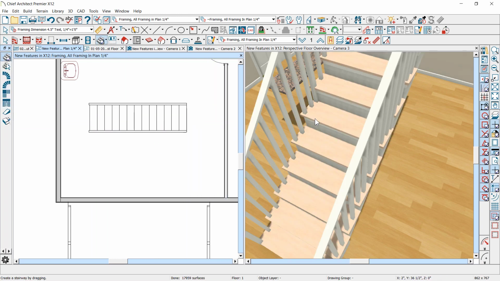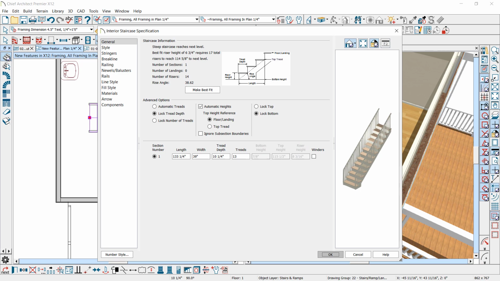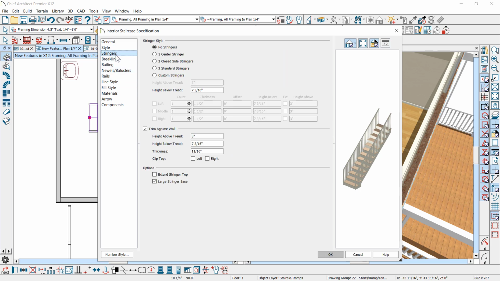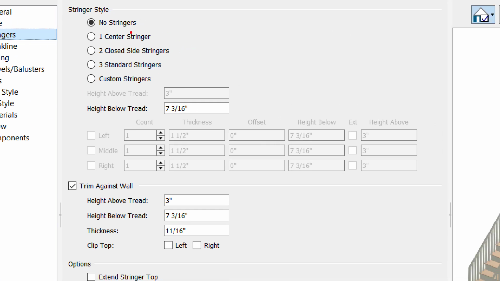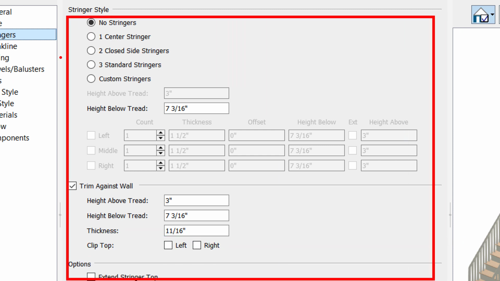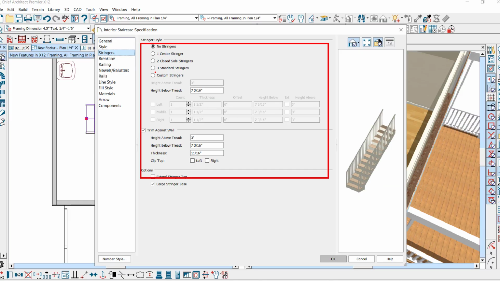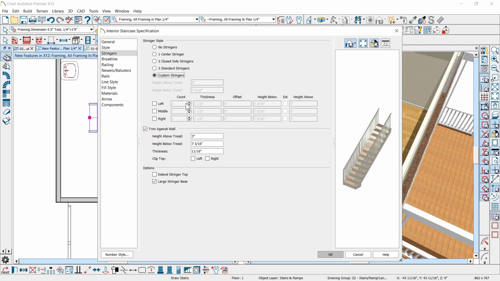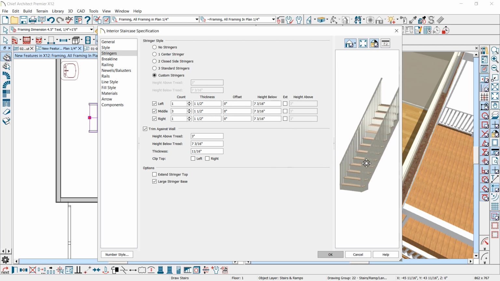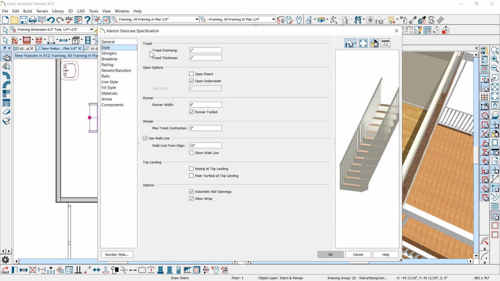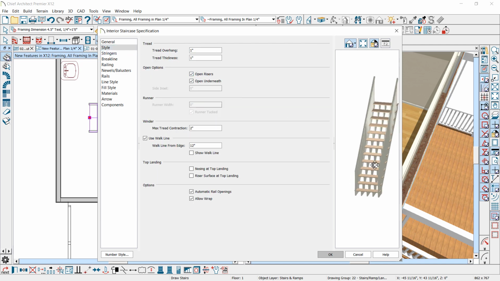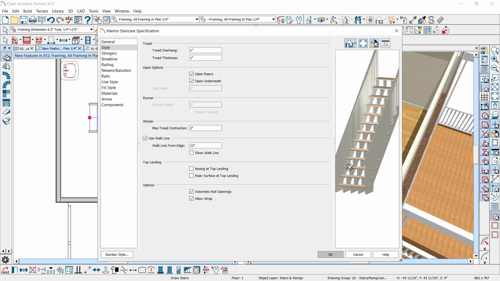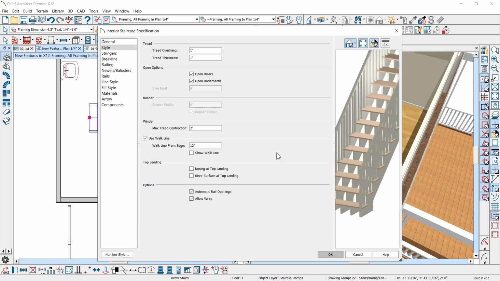So some of the other things that you can do. I could click on this. You now have a line in here for stringers. So you have complete control over how many stringers you have in your stairs. 1, 2, 3, or you could go custom and specify I want a left, middle, and a right, and in the middle I want to have 3 more. Okay, so if I want to see what that looks like, let's go to the Style tab and show open risers, and now there's all those stringers. Okay, so it's going to be a heavy-duty stairway, but I'm just showing you can do whatever you want.